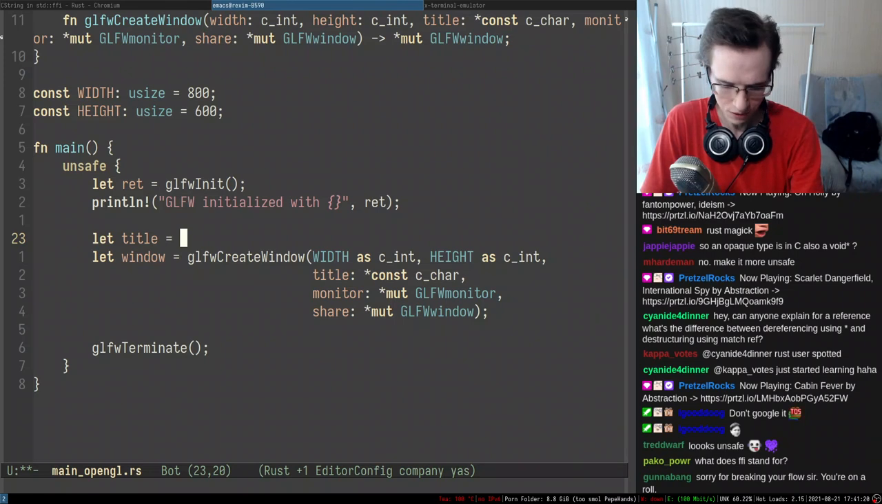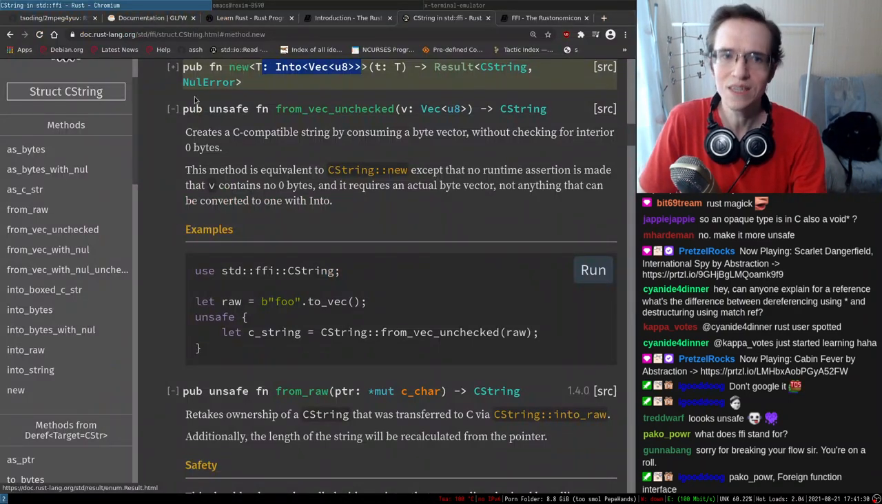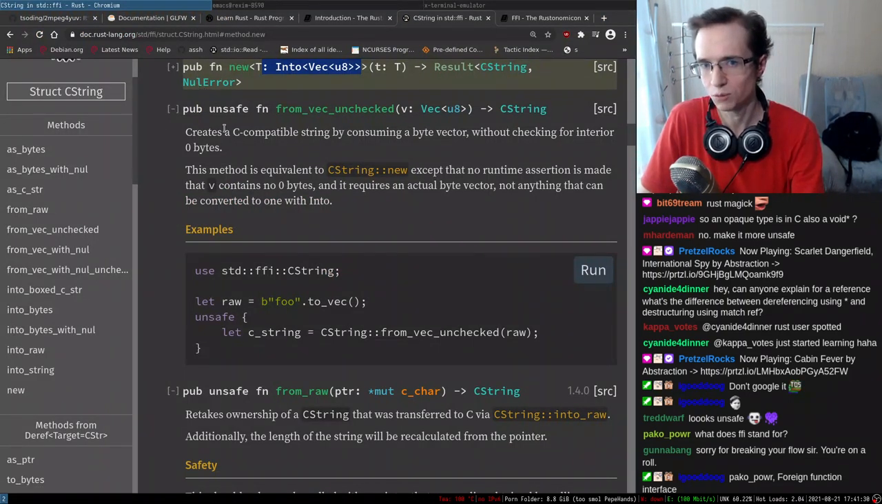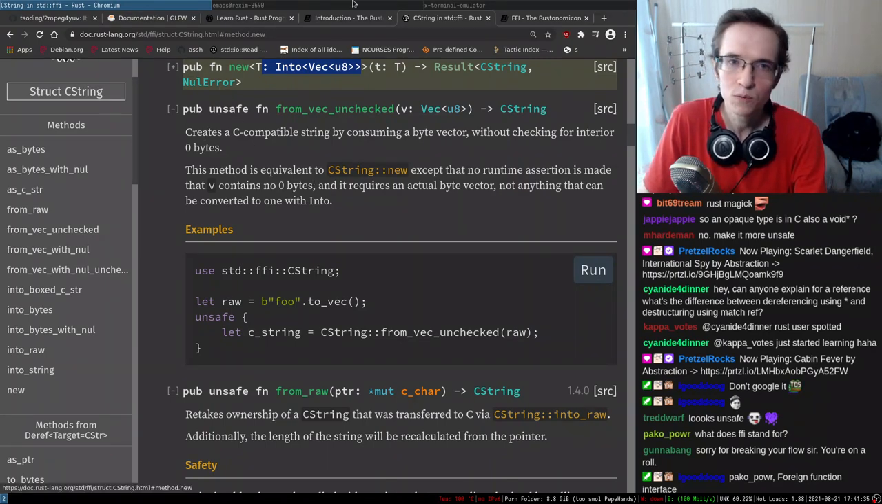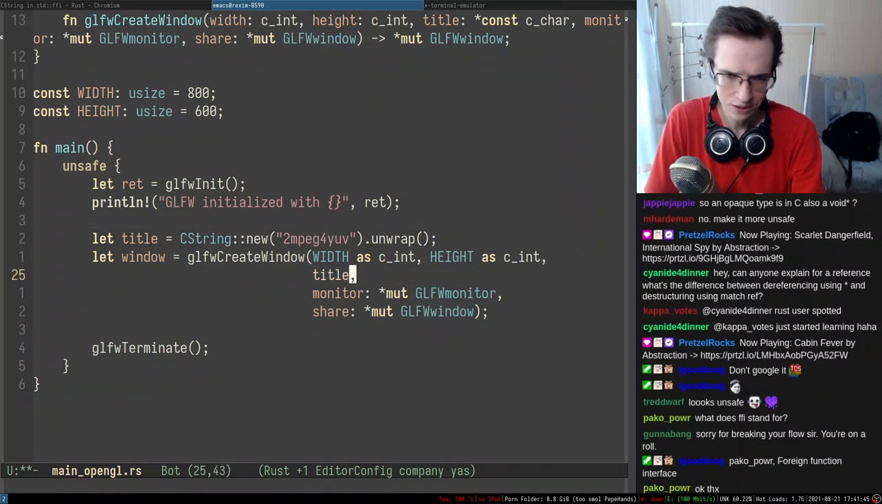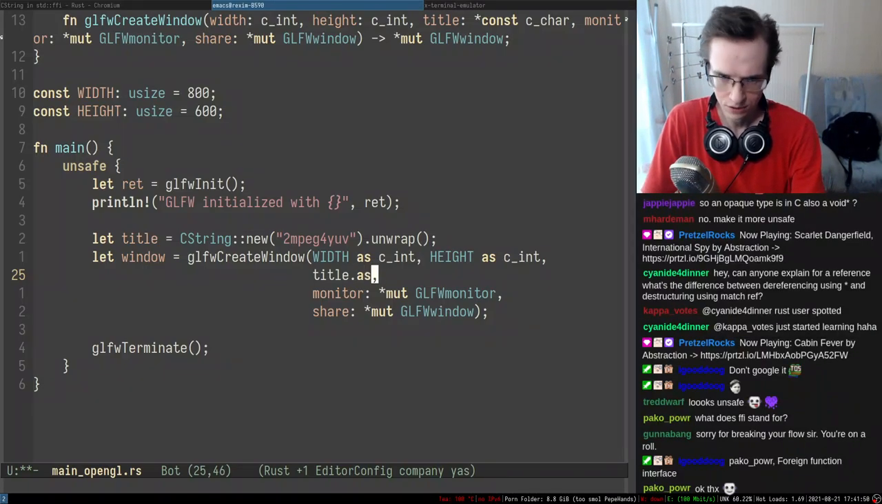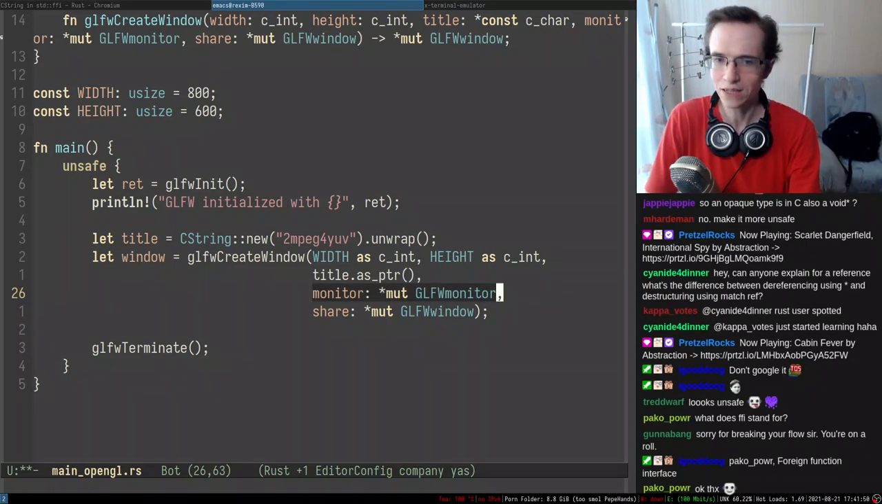So this is going to be title, and this is going to be CString::new, and what we're going to do in here is 2mpeg4yuv, right? And as far as I know, new returns a result, because you may have some sort of an error if you are not null terminated or something. I have no idea. And we're going to unwrap this entire thing. Okay, so after that, I should be able to just do title and then as_ptr. And in here, I can just provide nulls.